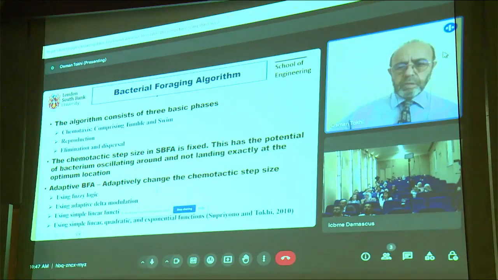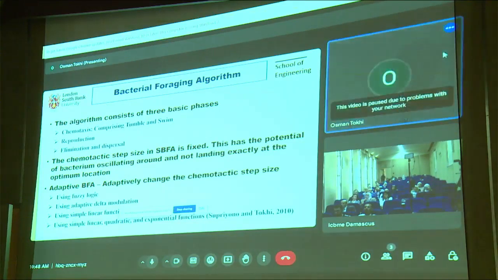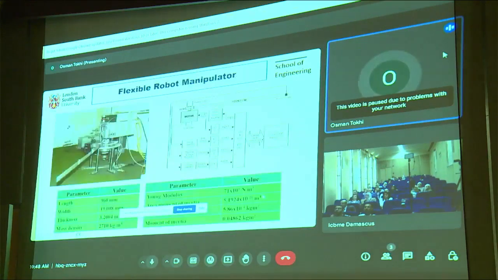So in order to mitigate the issue, there have been attempts to look at various possibilities, like using fuzzy logic approaches to affect the step size, or using adaptive delta modulation, or a simple linear function, quadratic function, or exponential function. A whole range of possibilities have been explored in the process. And I'll show you what this means in the context of this application.